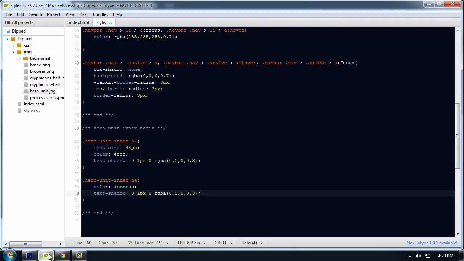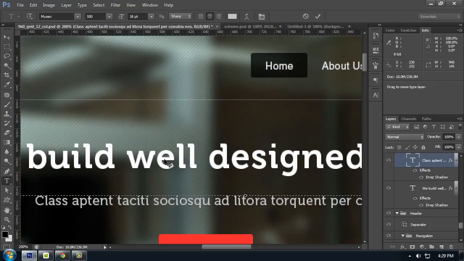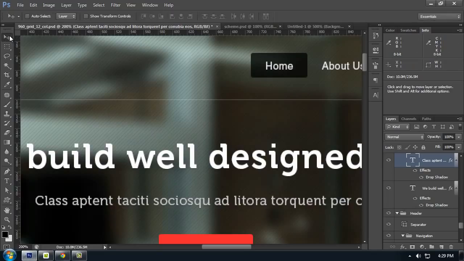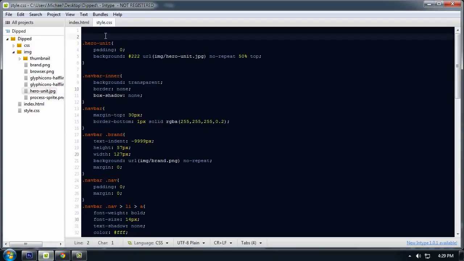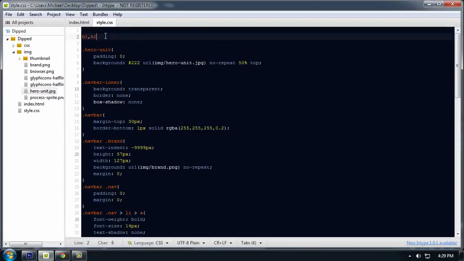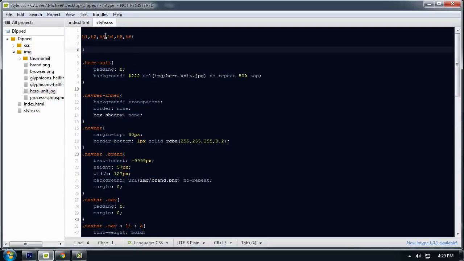And what we can actually do for all the headings, since it is Museo, let's go back on the very top, H1, H2, H3, H4, H5, H6. The font family will be Museo. The other serif that is closer to Museo, which is a web safe font, is Rockwell and serif.